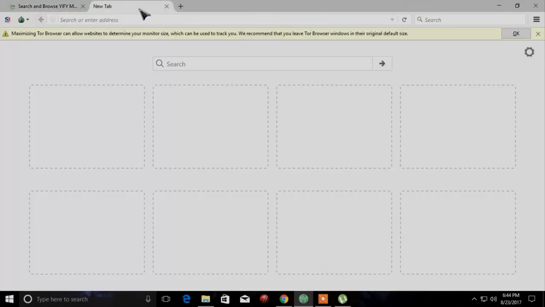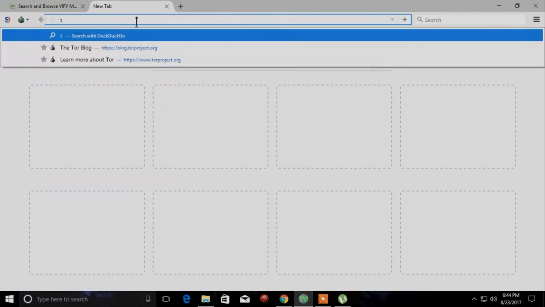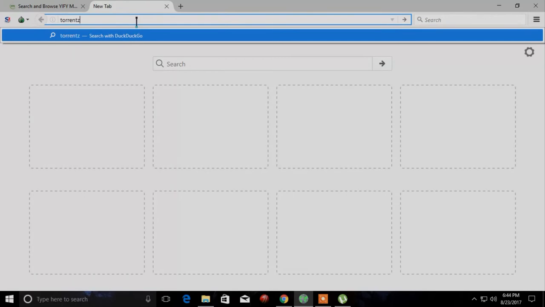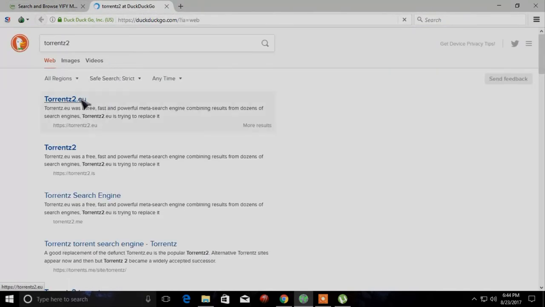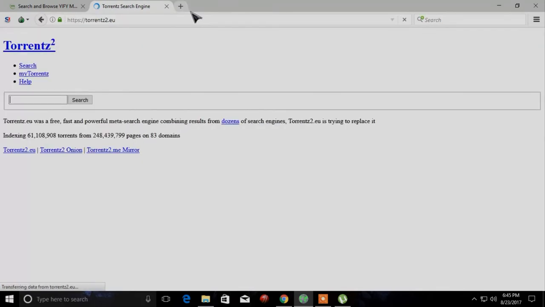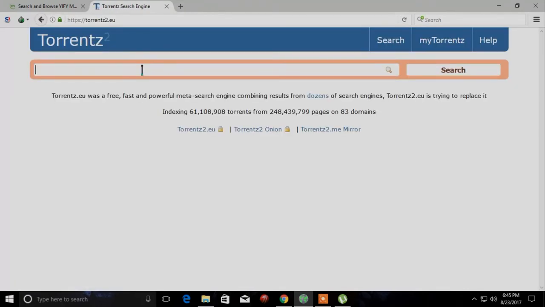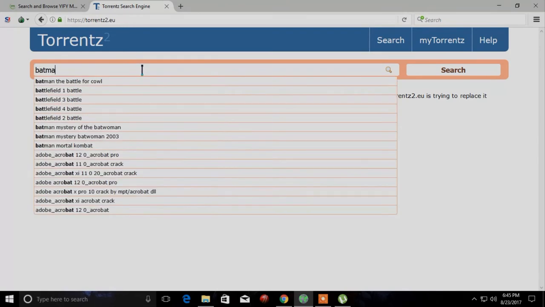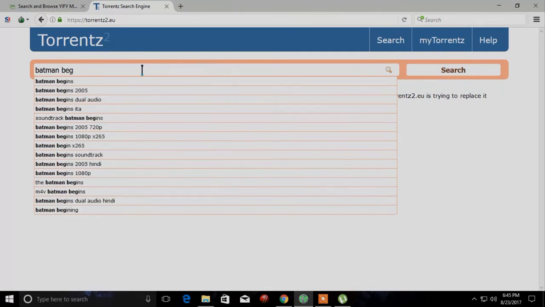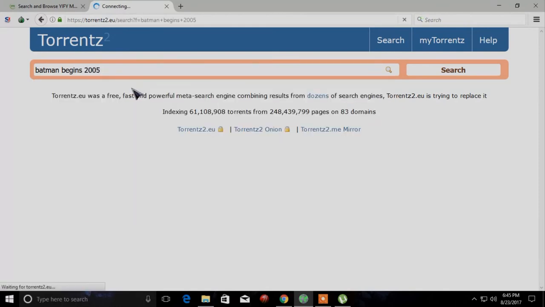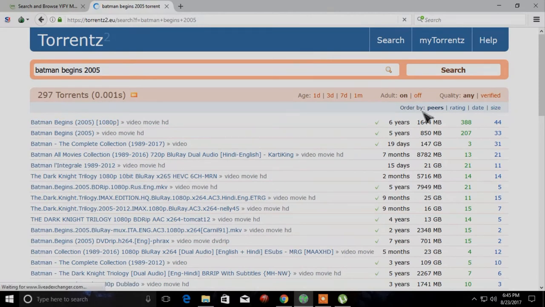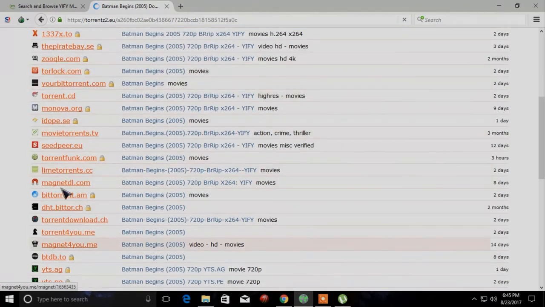Another way to download movies is through Torrentz. It's this Torrentz2. Okay, let's just search for this. Yes, this one, Torrentz2.eu. Okay, fine. Here you can type any movie name, any language you wish. For example, Batman Begins. I'll click on it, and it will display the list where you can download the movies. I'll click on this other link, and it will display the sites where you can download this torrent.